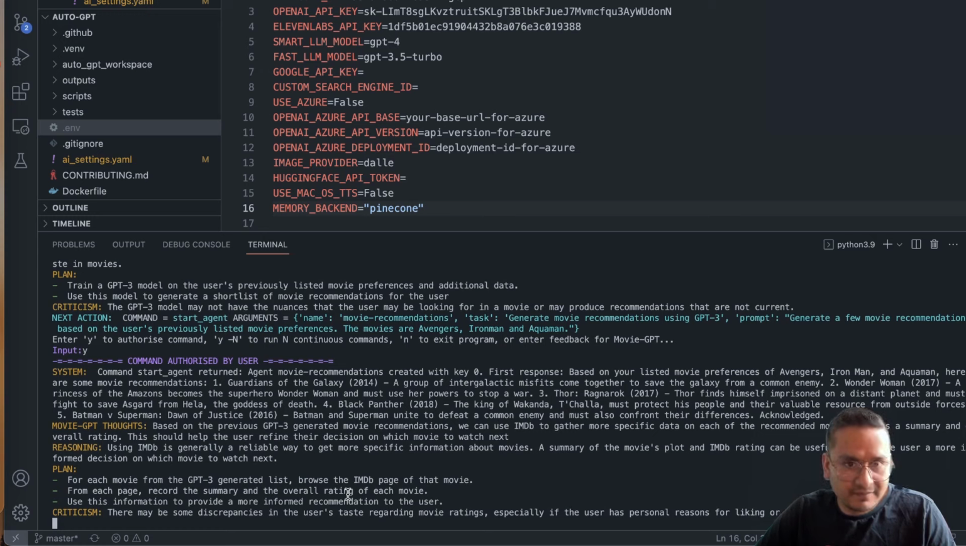1. Guardians of the Galaxy. A group of intergalactic misfits come together to save the galaxy. So it is giving me the recommendation of Guardians of the Galaxy and also explaining what is in that movie. Superhero Wonder Woman must use her powers to stop a war. 3. Thor Ragnarok, 2017. So you see, it is providing me many recommendations and it is just reading what is mentioned here, providing me like 5 different movies to watch based on what I provided before.